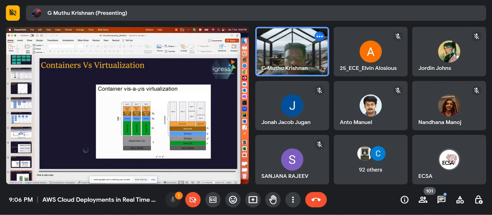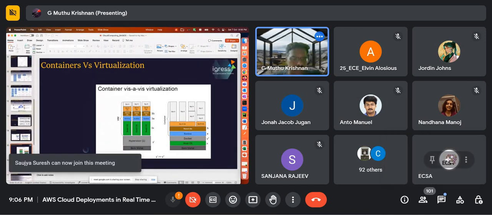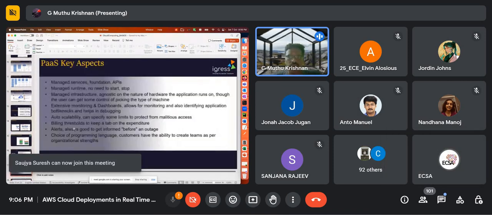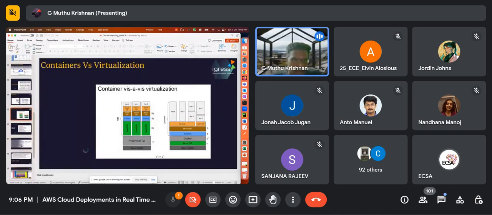So containers and virtualization are a little different. This is a more in-depth concept and I don't want to touch upon it. Whoever is in their final year and gets in touch with me, we will discuss later what a container is, what Linux is, and other advanced concepts. Okay, so probably I will touch upon a few things.